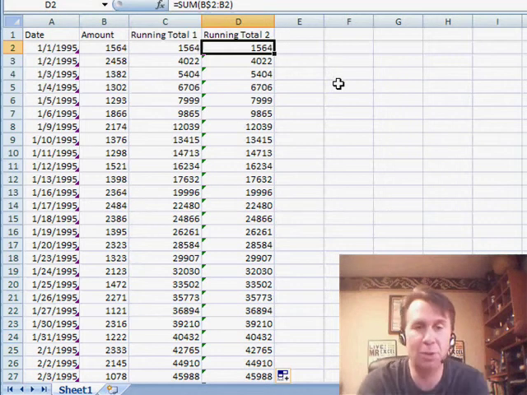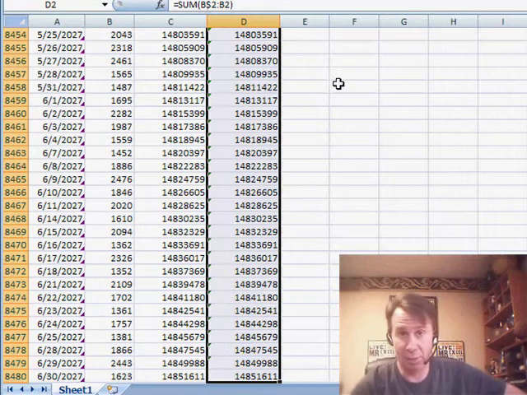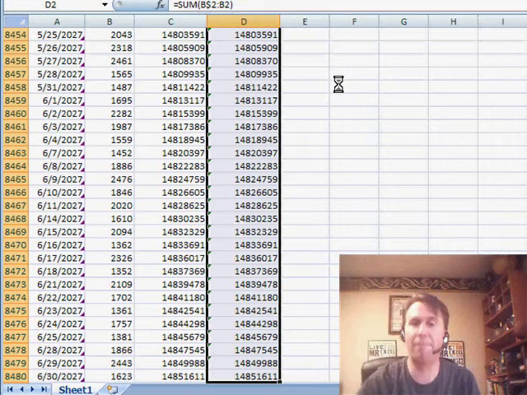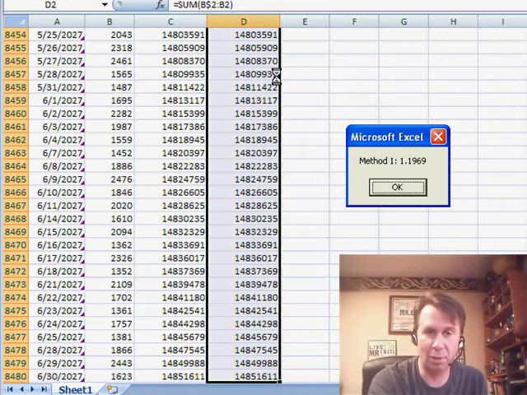Here's an example. I'm going to choose this one. I'm going to use a little macro that was in Charles' white paper. I'm going to press Control S on my screen, and it's going to count the number of microseconds to calculate that range. So it's 1.1969 seconds.